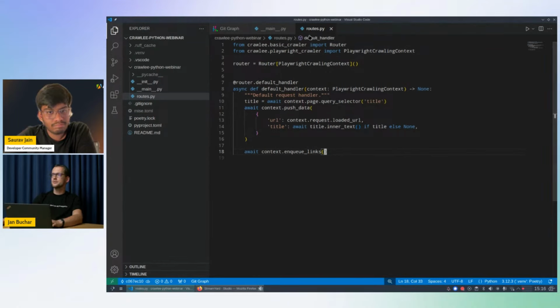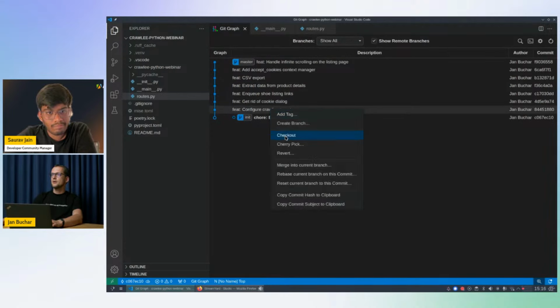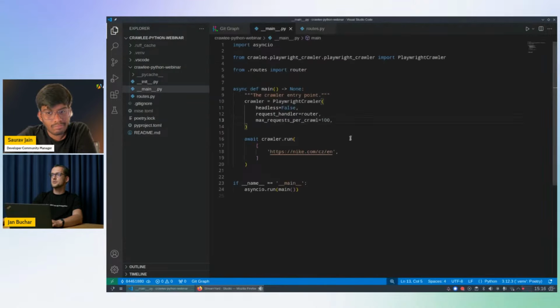We will need to make some adjustments, so let me switch to those. Those adjustments are: I stopped running the crawler in headless mode so that we can see what's happening in the crawler. I also increased the requests per crawl. It was 50 before. I think that 100 will show better what we are trying to do. And I changed the URL from crawlee.dev to nike.com. I apologize for the CZ suffix. I need to have it there so that the website works from Czechia, which is where I am currently.